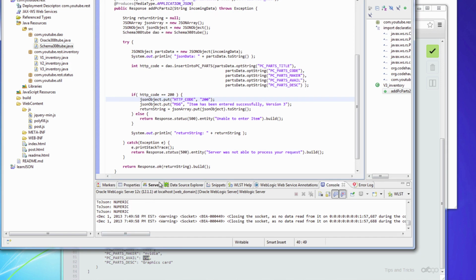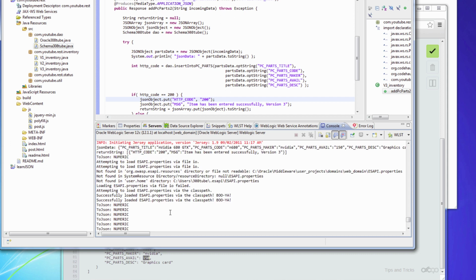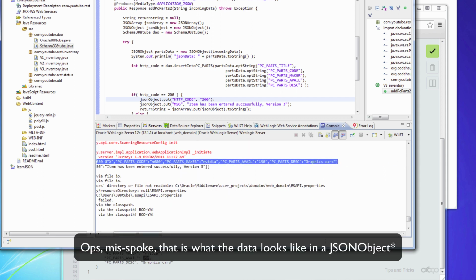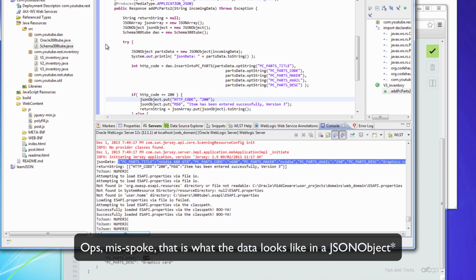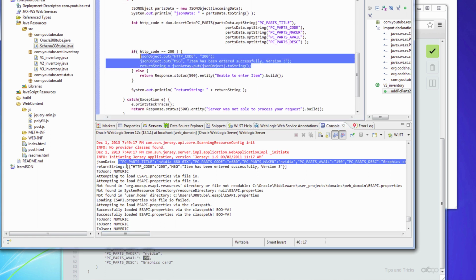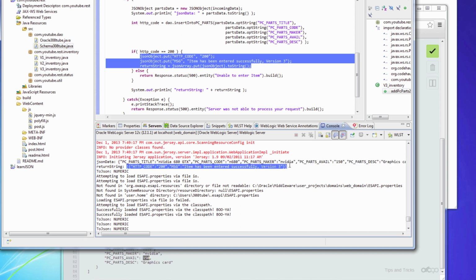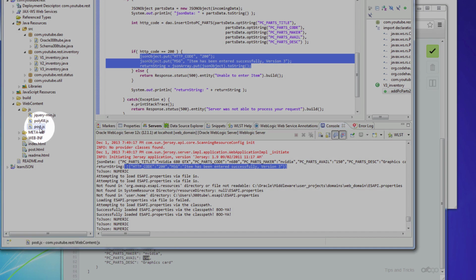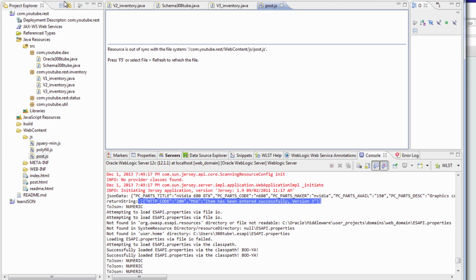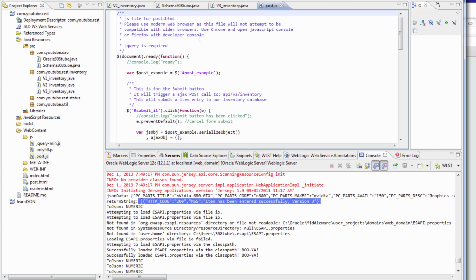Now if you look at the console, let's see, there's the data coming in JSON format, and doing this right here, this is the JSON array it outputted back right here. And if you're so inclined, you can go to the post.js file, and we'll hit the refresh button real quick. Where is the refresh button?